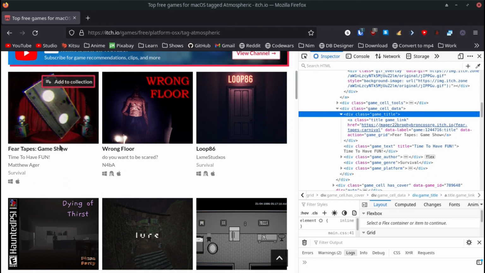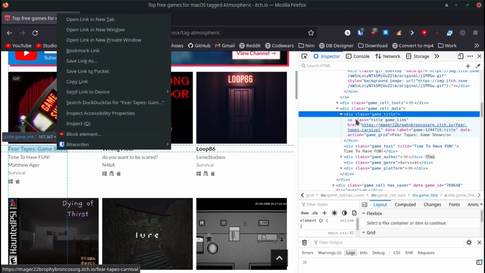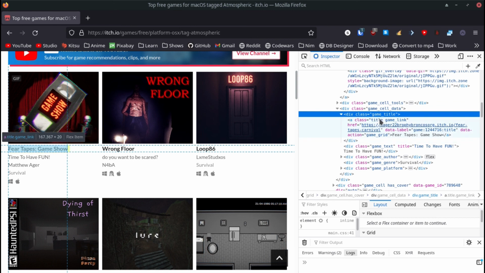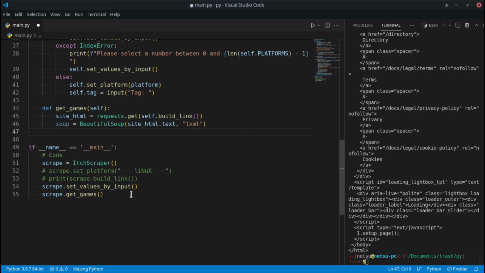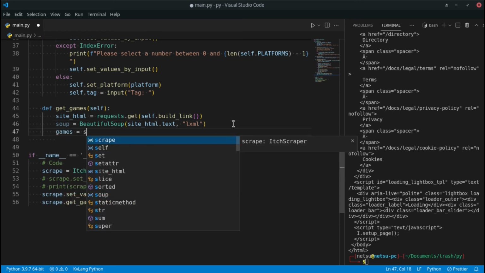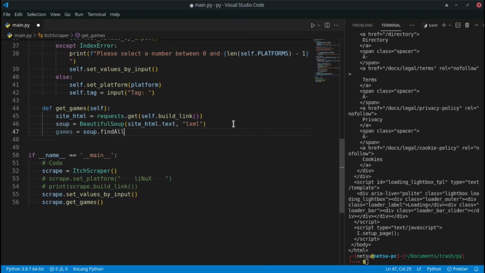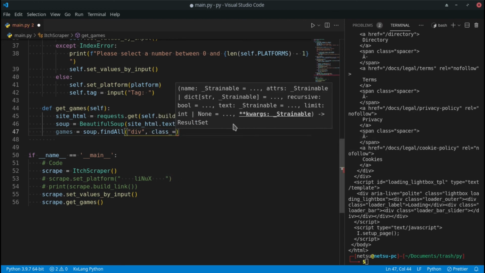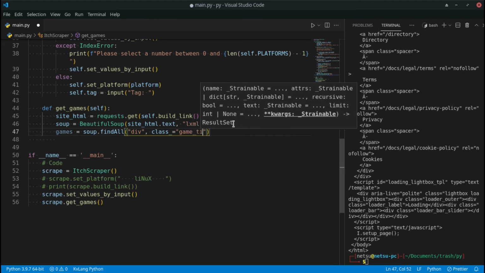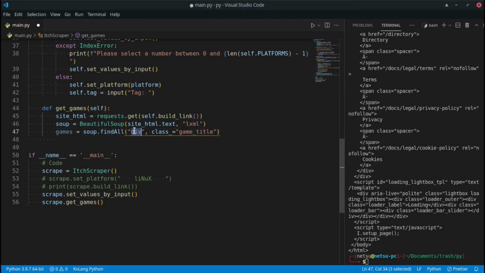So I'm going to get this and take note, it's this part right there I just said inspect. It's right here. So if I hover over it, you can see which one is selected. Cool. So it's game underscore title. If we then go here to this right here, we can now say games is equal to soup dot find all. So find every one of them that has a div with the class underscore, take note there should be an underscore there, equal to game underscore title. So that will find all of the divs with this right there. It will find all of them.